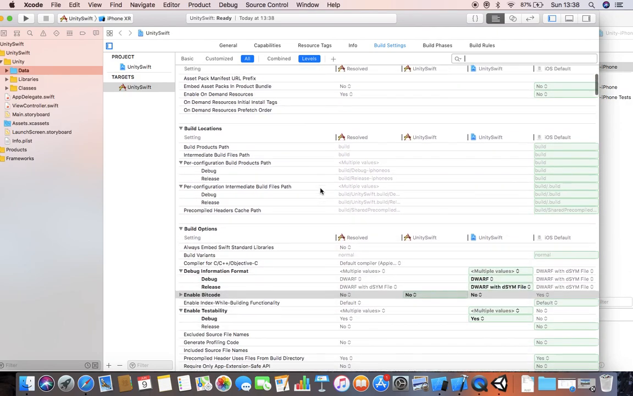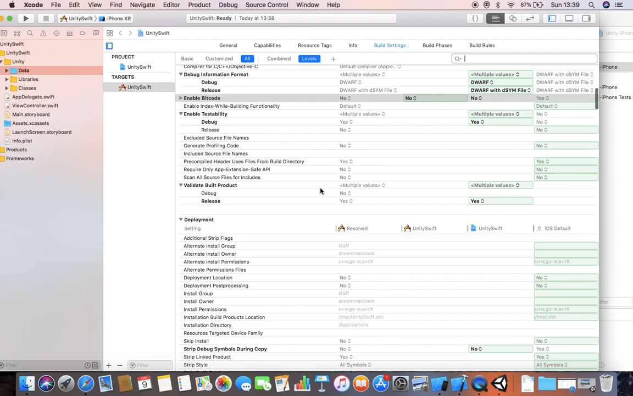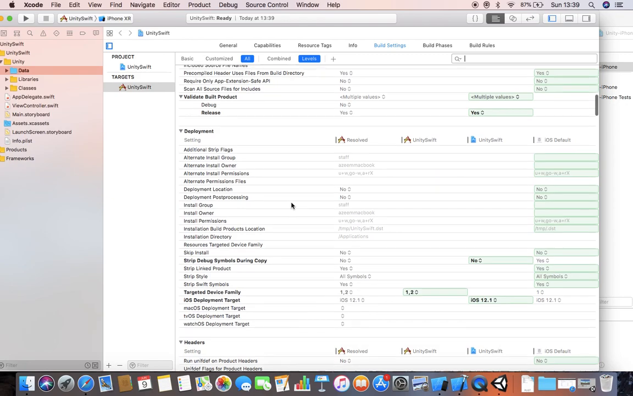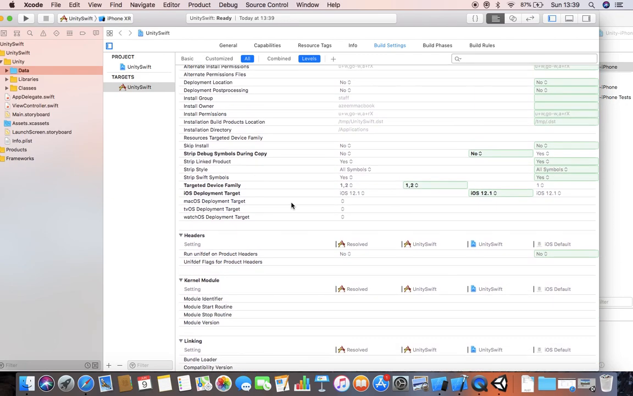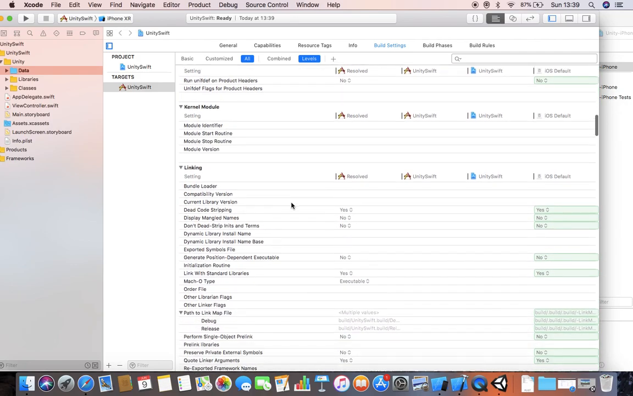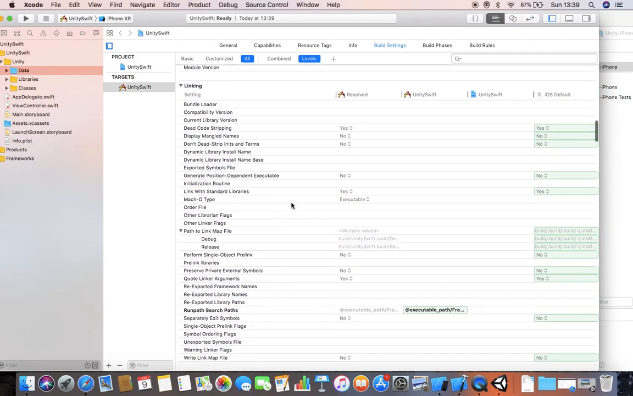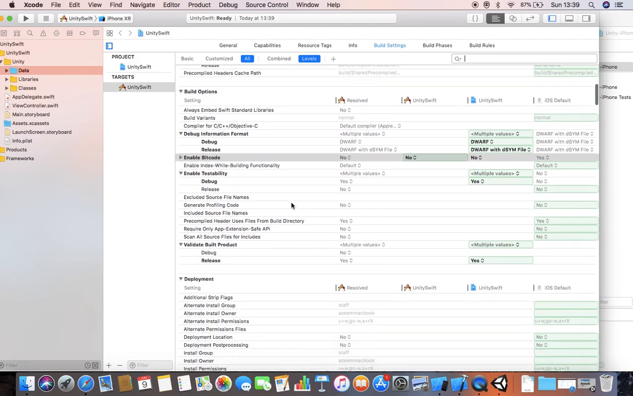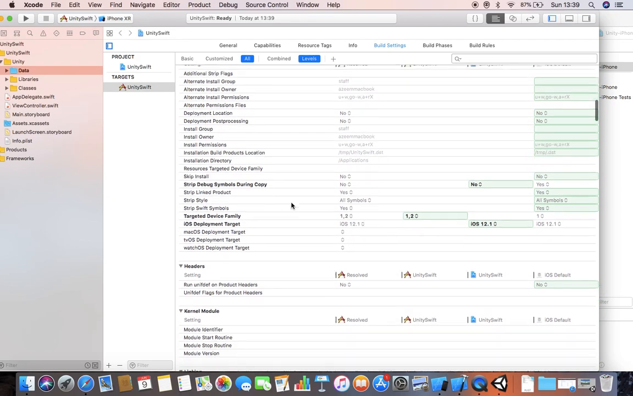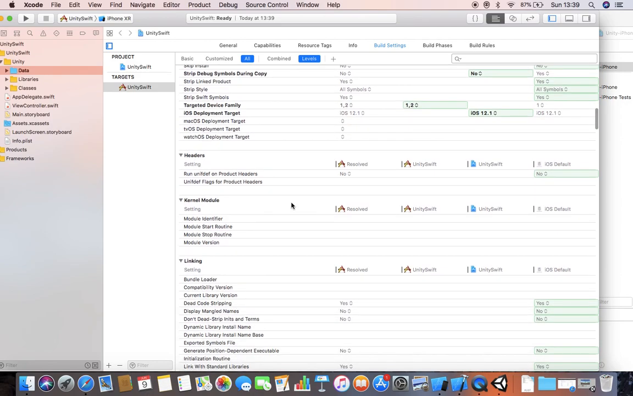Alright, then we will go through all the stuff. Make sure you have selected All and Levels in build settings, so that all the settings you have in the build settings will come across. You just need to slowly scroll and make a few changes in our build settings. Okay, so Enable Bitcode we have done. We will be scrolling slowly.